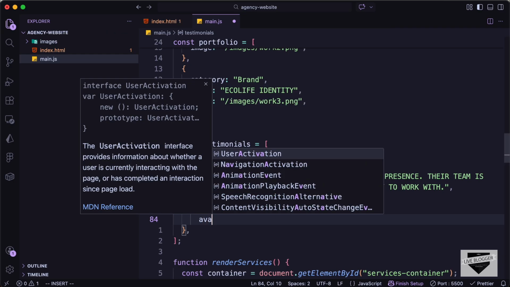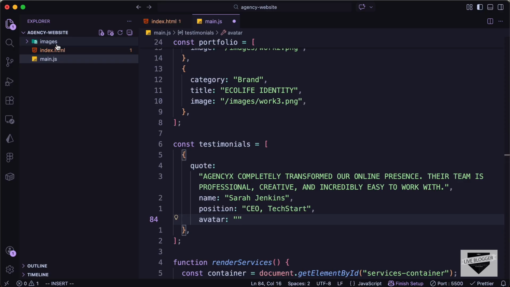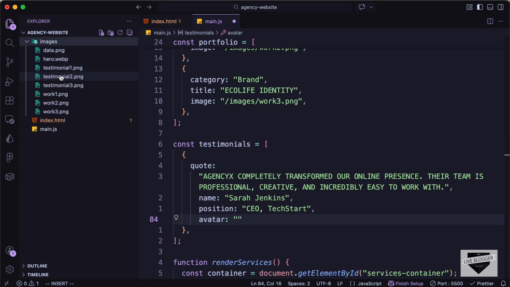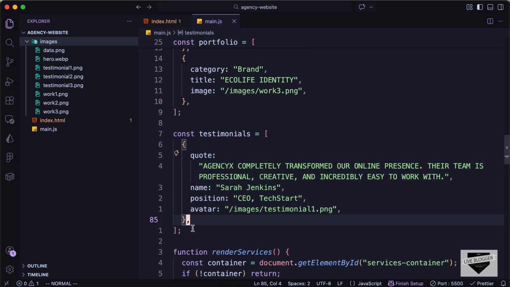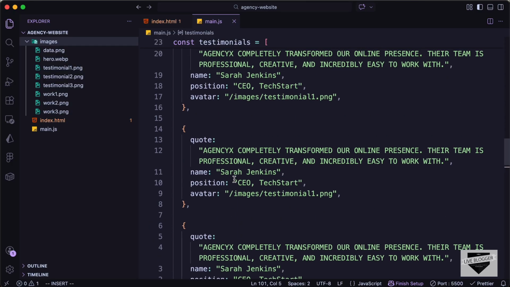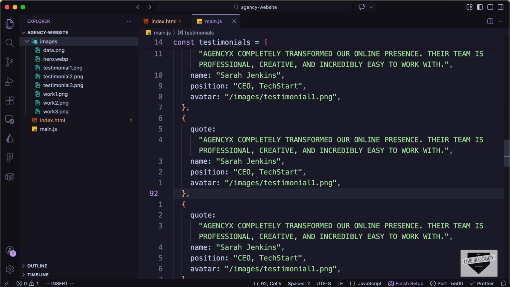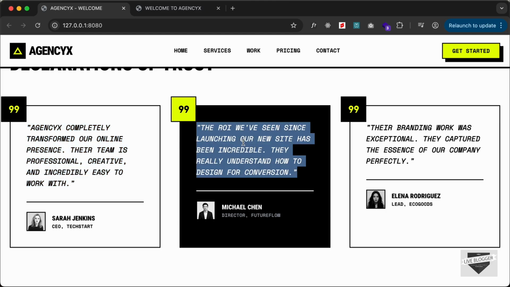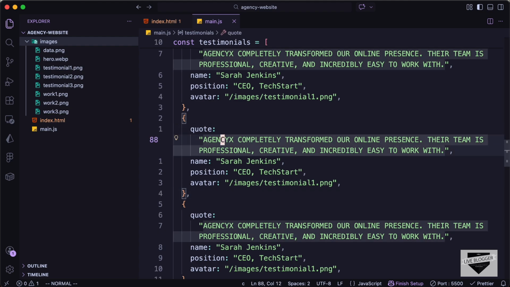and then we need to add the avatar. So let's type avatar, and here in the images folder I have these 3 testimonial images, testimonial 1, 2, and 3.png. So let's type images/testimonial1.png. Now we can simply copy and paste this 2 more times. And for the second one, let's change the text to this one right here. So I'll just copy this without the double quotes, and let's add that over here.